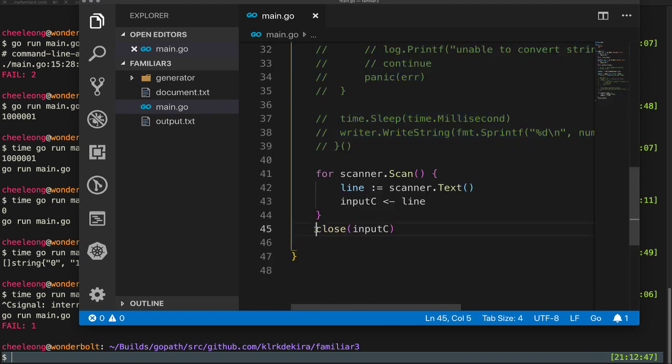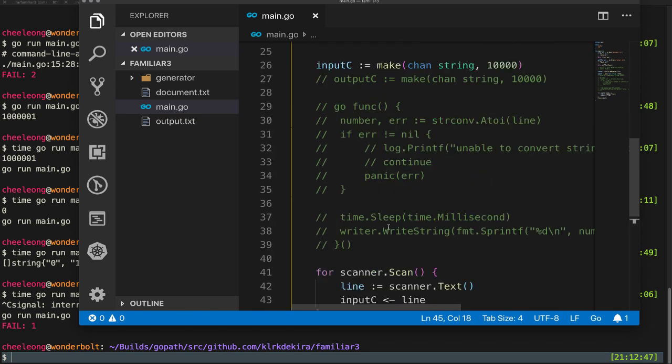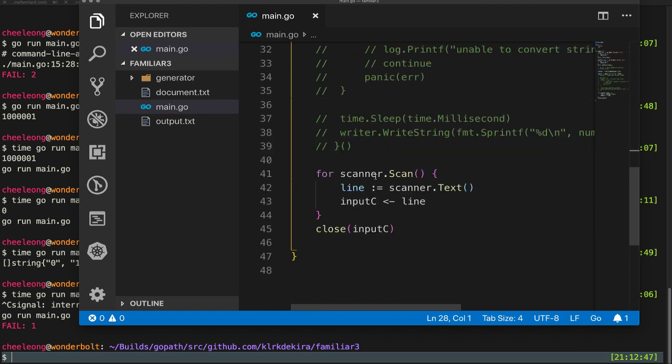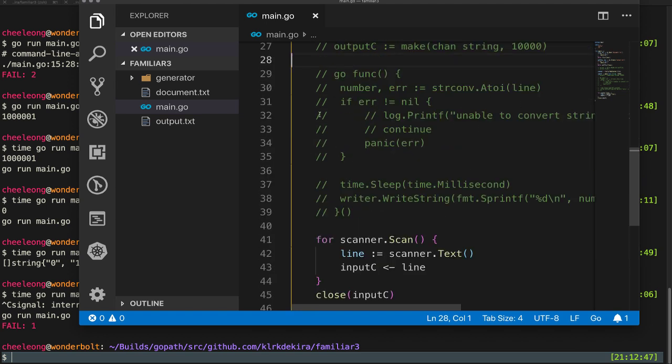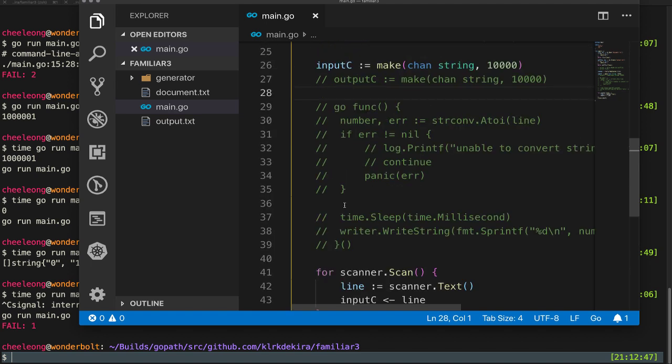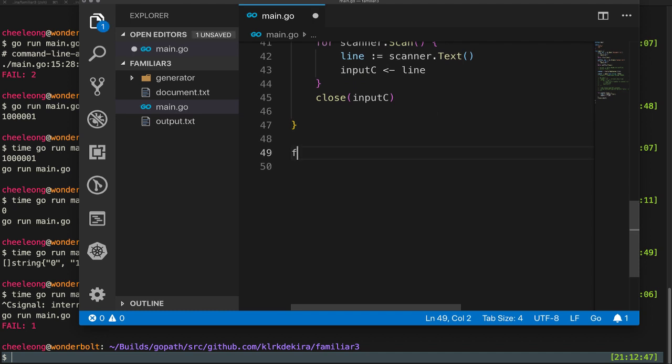Also, always remember to close your channel, or else whatever process is going to read it is going to block forever. And up here is where we are going to start. Actually, it's not down here, because before we start, we have to start the function to consume this channel. So I'm going to write the function here.